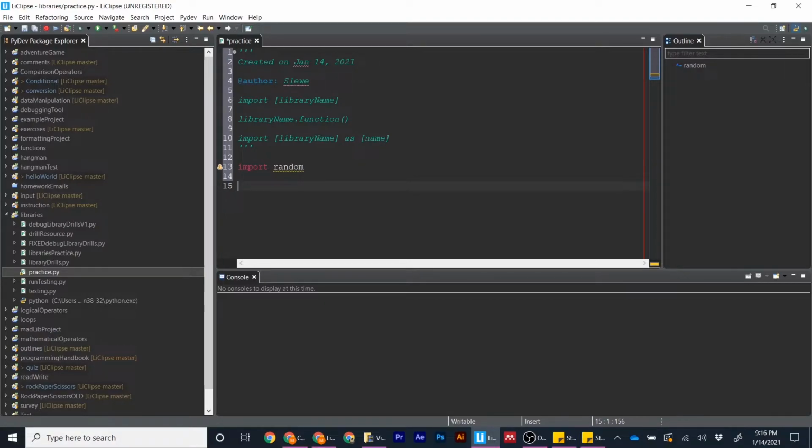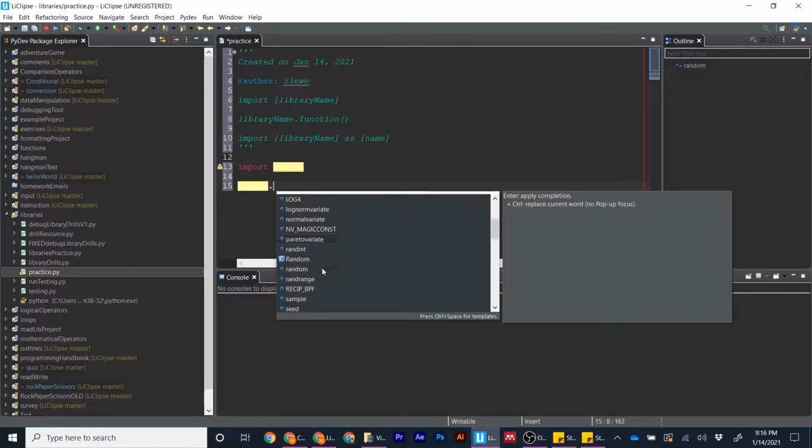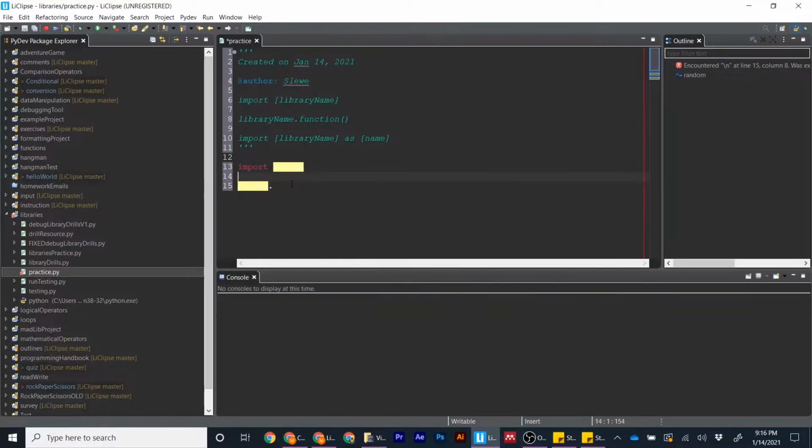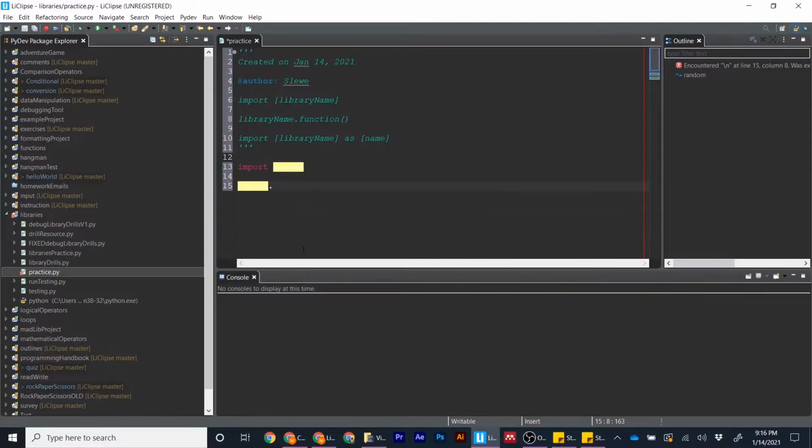So now, with this library and module, we can access all the functions that the module has. If we do random dot, it's going to show us all these different functions: randint, random, randrange, sample, seed, setstate, shuffle. There are all these different functions. Let's see if we can find the choice, random dot choice. This is the one that we used in our project for rock, paper, scissors. So let's try this randint function. Saw it down here, randint.